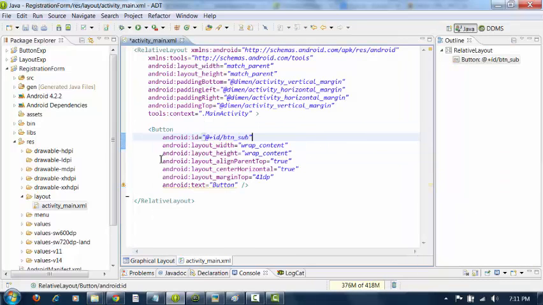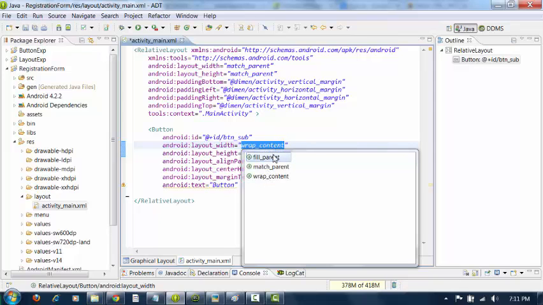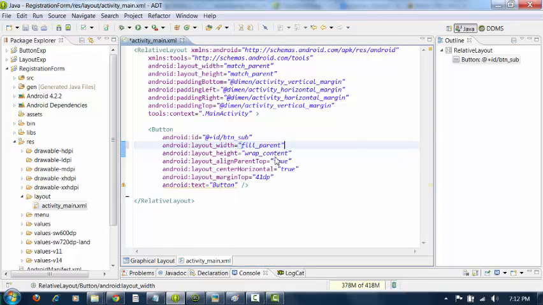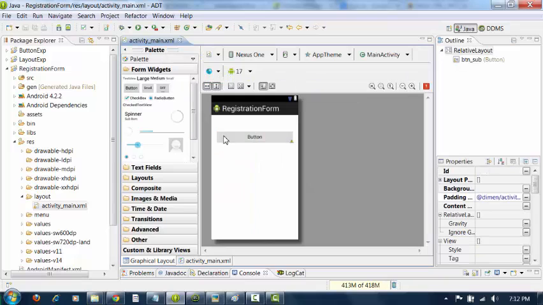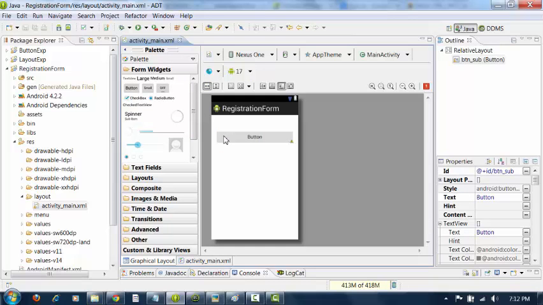Now, as I told, if you want to change the width of a button, you have another attribute called layout width. Use control space, and it shows the options: fill parent, match parent and wrap content. Let us see what happens if I select fill parent. Change it, save and go to the graphical view. You can see the button width has been increased.